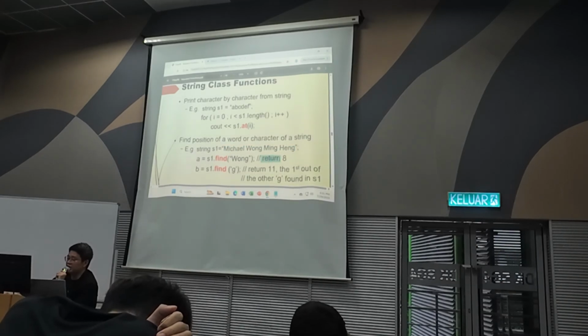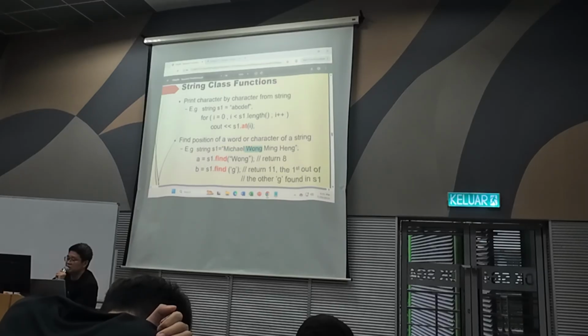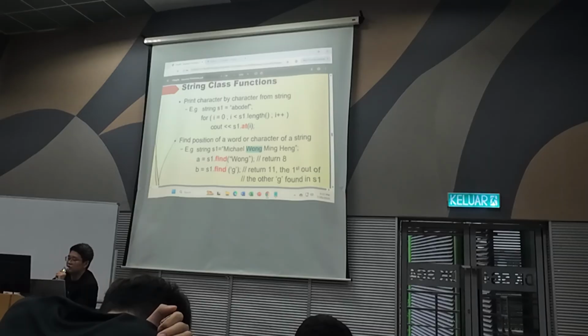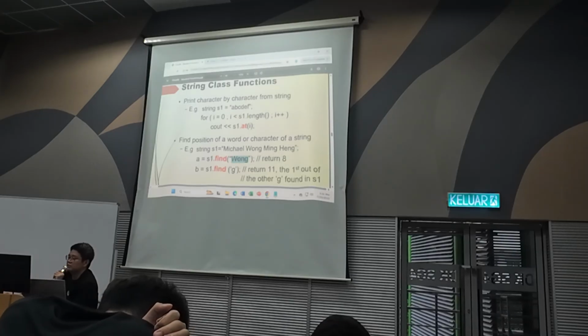The return is 8. The position is 8. Means when I actually count the characters, 1, 2, 3, 4, 5, 6, 7, 8, starting from here, I find that the Wong characters are at position 8 here. It returns 8, and the 8 is the position.